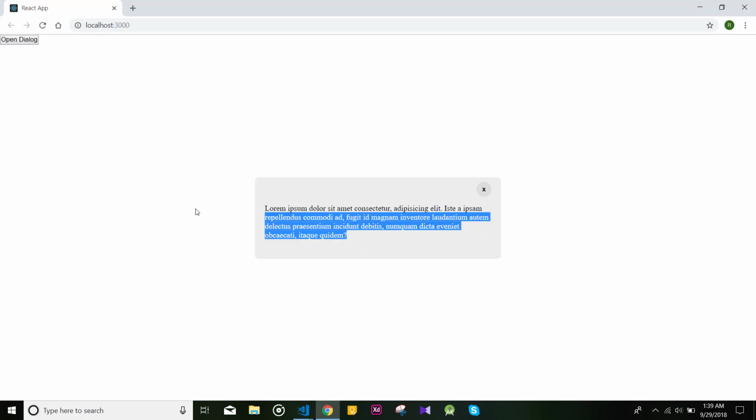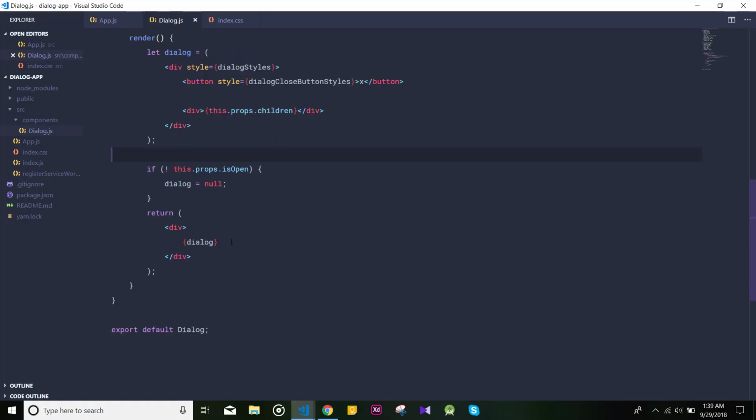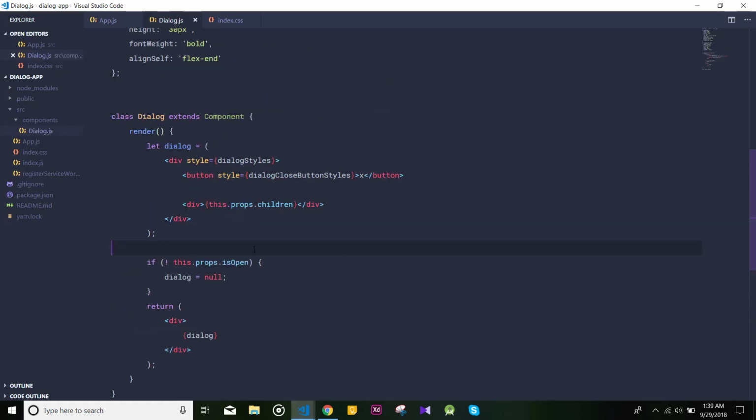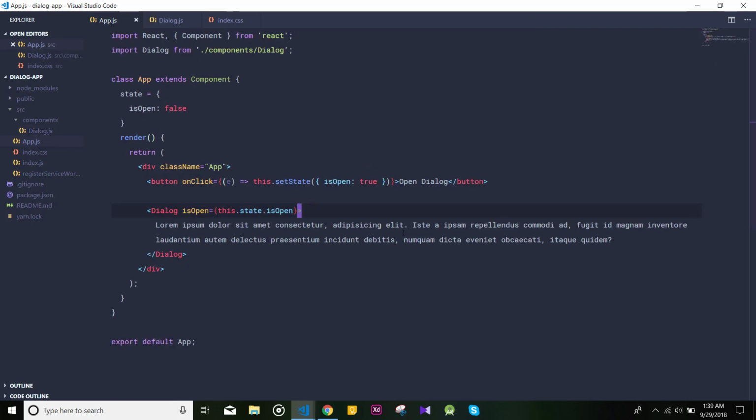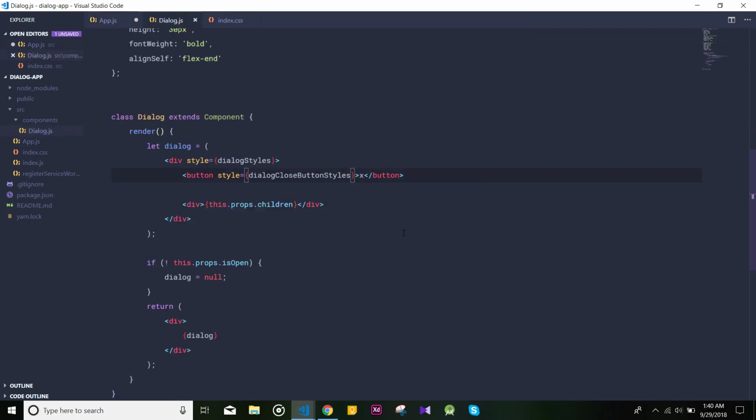Alright, let's save this, and if I click open dialog, the dialog box appears. But currently it doesn't close when we click on this close button. So how should we do that? Well, what we can do here is basically pass in another property to tell what we should do when the user clicks on the close button of the component. Let's call this onClose.